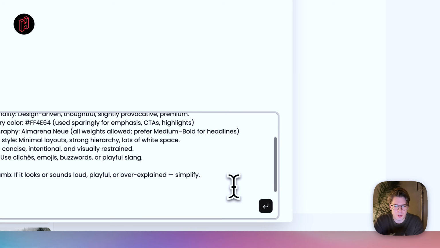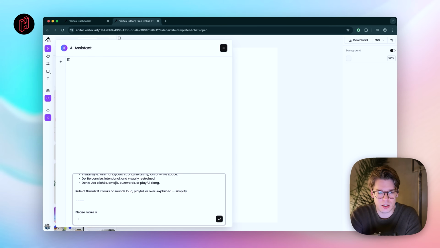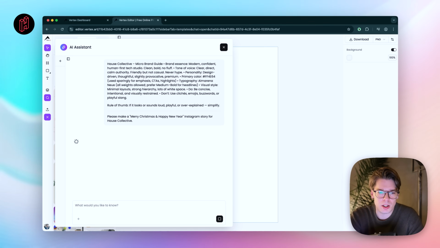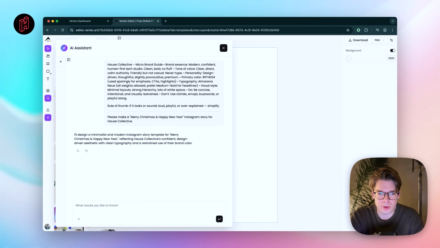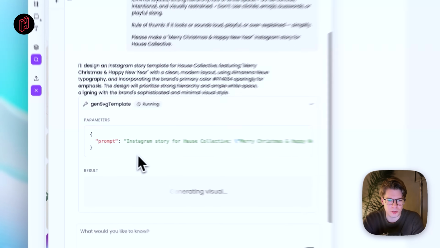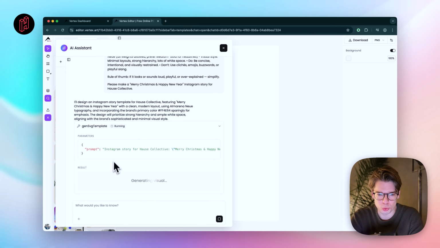And then after pasting this, we can just make a separator and then we can say, please make a Merry Christmas and Happy New Year Instagram story for House. Something like that. Let's just try this first and see what it comes up with. So we'll give it this prompt and it should start generating some vector graphics. Okay, so now it's generating visual. You can see the prompt and it's using the SVG generation tool for this.